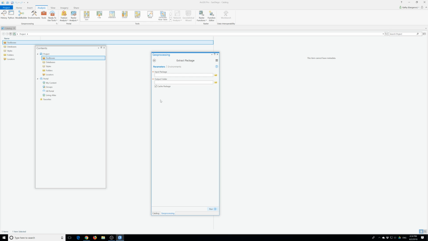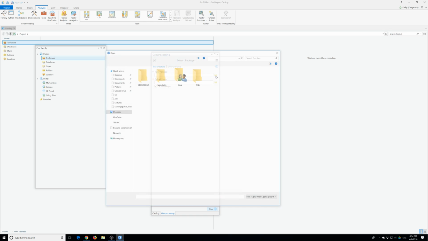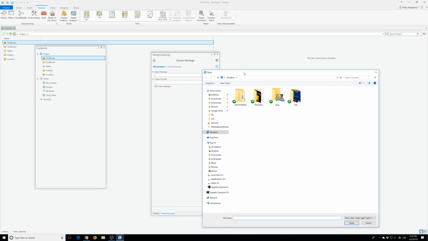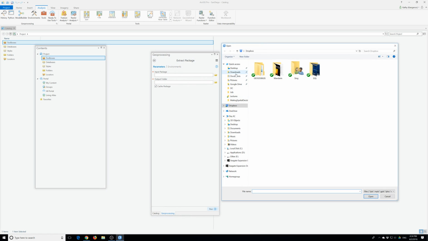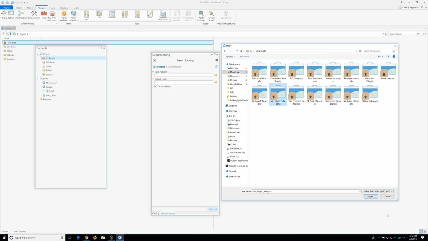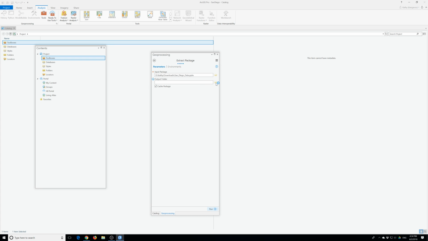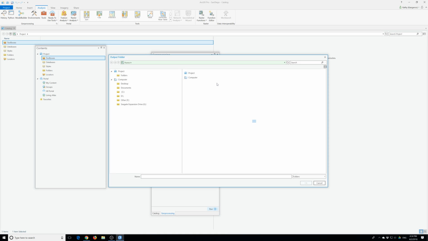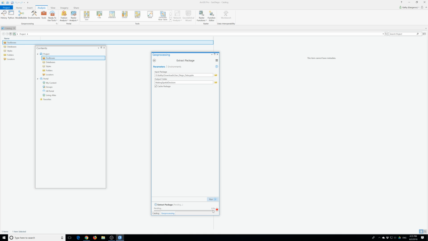Okay, so now for the first one, it will be the input package. I remember it's in my downloads, the San Diego data. And for the output folder, it will be the desktop. Click OK and click run.